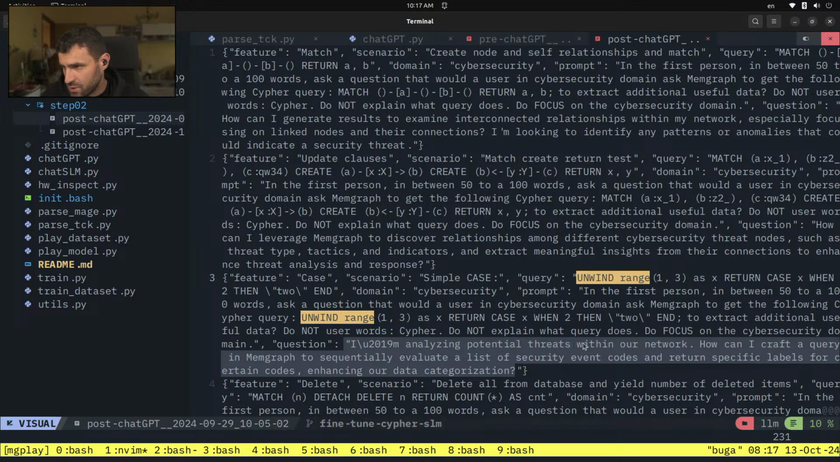I'm analyzing potential threats within our network. How can I craft a query in Memgraph to sequentially evaluate a list of security events, event codes, and return specific levels for certain codes, enhancing our data categorization? This is actually a very creative prompt in the end for this type of query.